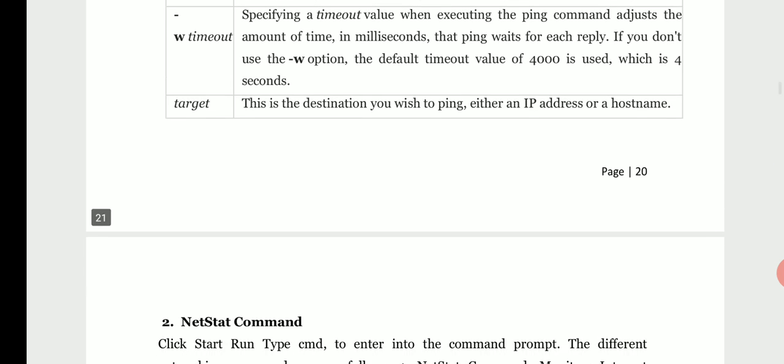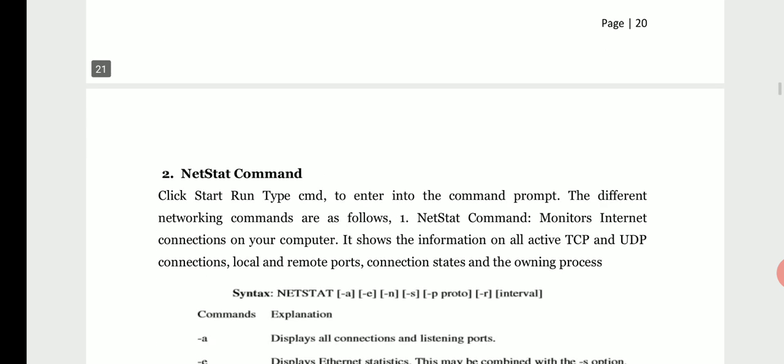And target: this is the destination you wish to ping, either an IP address or a host name. That is the target, the destination computer or IP address or host name you would like to ping.